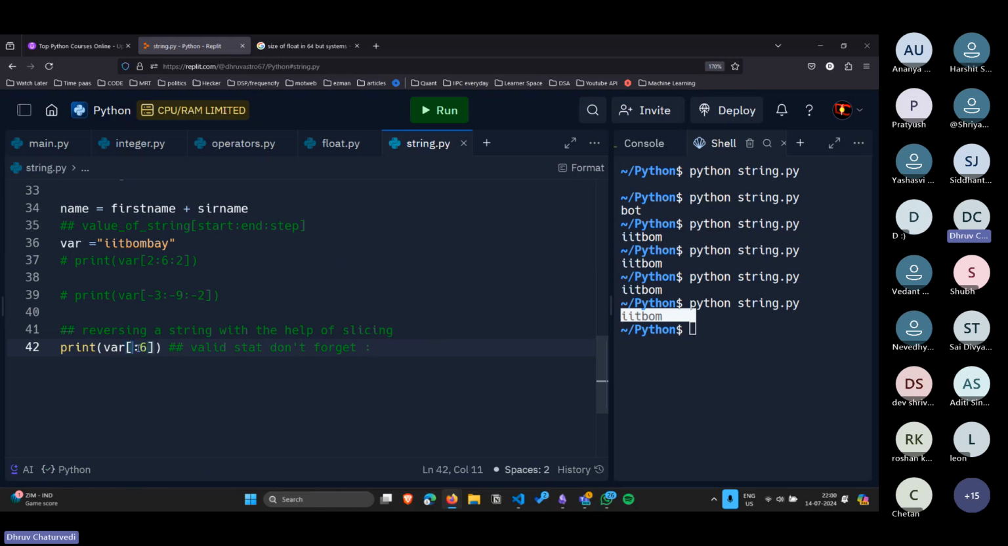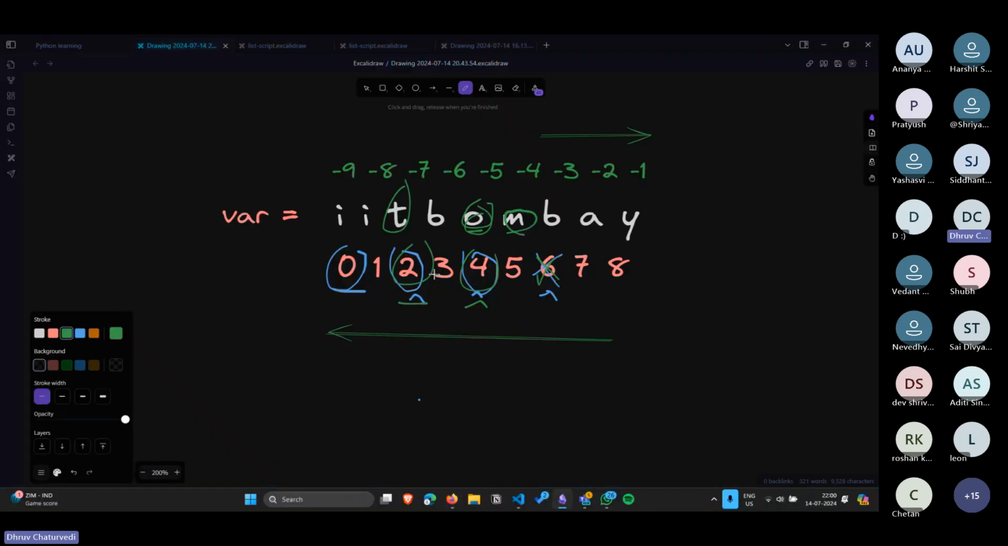And similarly, let's say you want to start from 3 till end. So you want to slice it from 3 to end, you don't have to mention the ending index. And if you do this, it will print BOMBAY. Why? Because it prints everything after index 3.